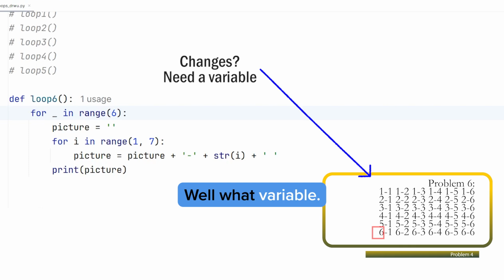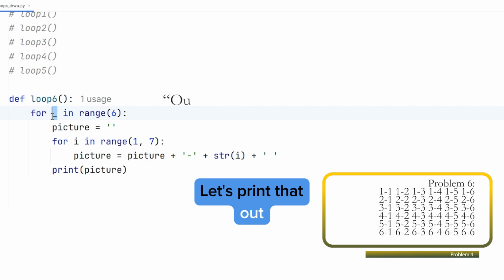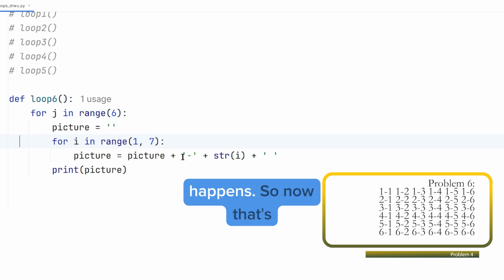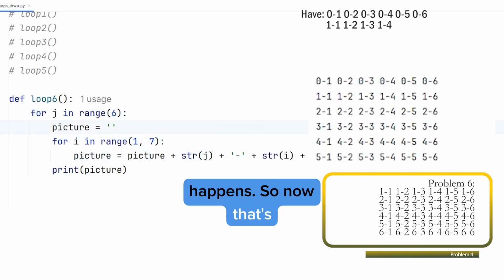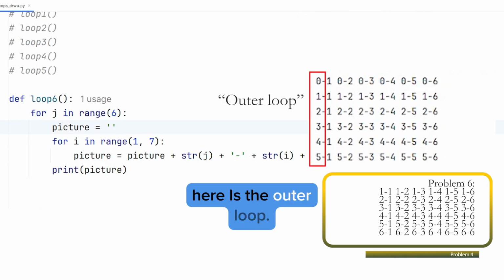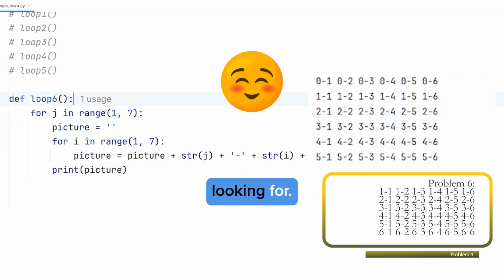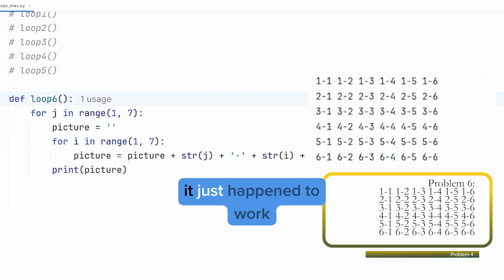Well, what variable? If we make this outer loop a variable, let's print that out just so we can see what happens. Now that's very, very close to what we want. This first number here is the outer loop. And if we adjust this range, we get what we're looking for. So we got a little bit lucky, truthfully, that it just happened to work out.